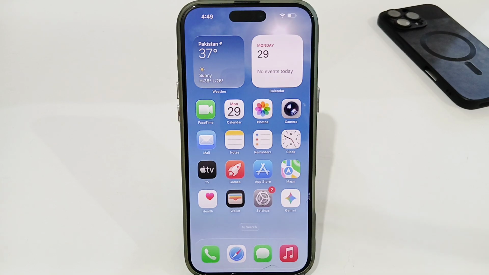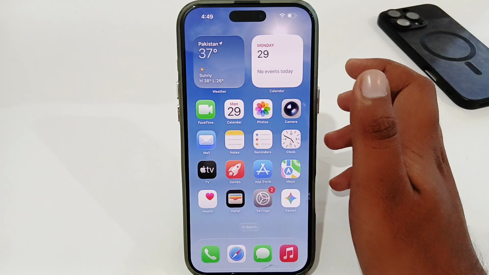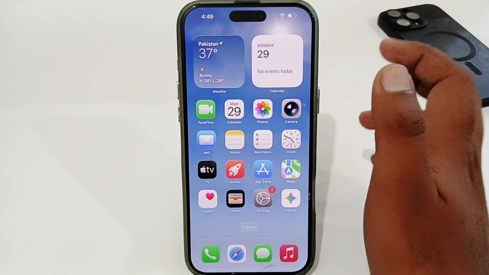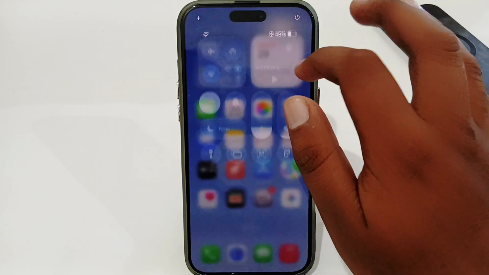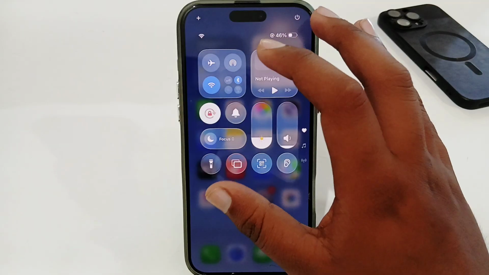Hey guys, today I'm going to tell you how to fix WhatsApp not working on iPhone. If you're using any iPhone and your WhatsApp app is not working, let's see how you can easily fix that issue. First of all, you just have to make sure that you are connected to the internet.